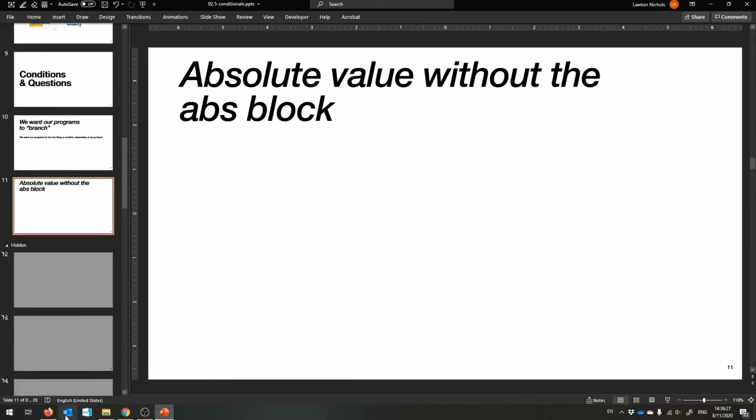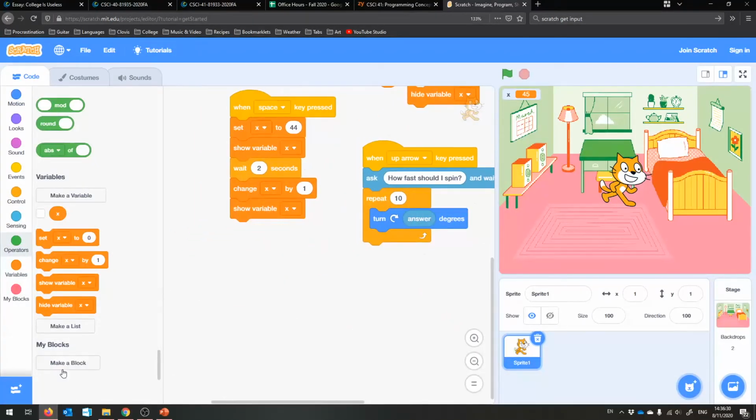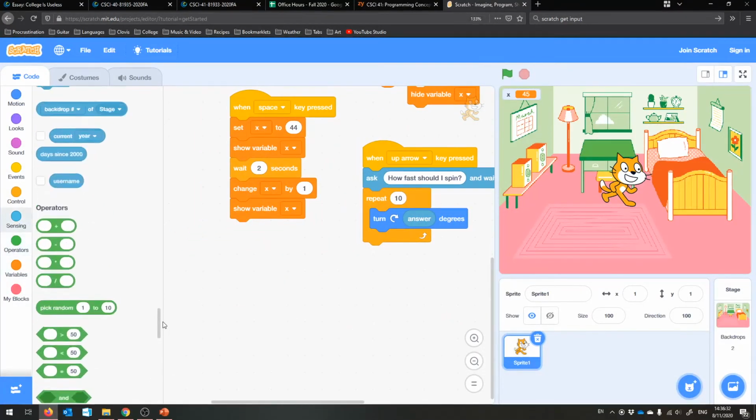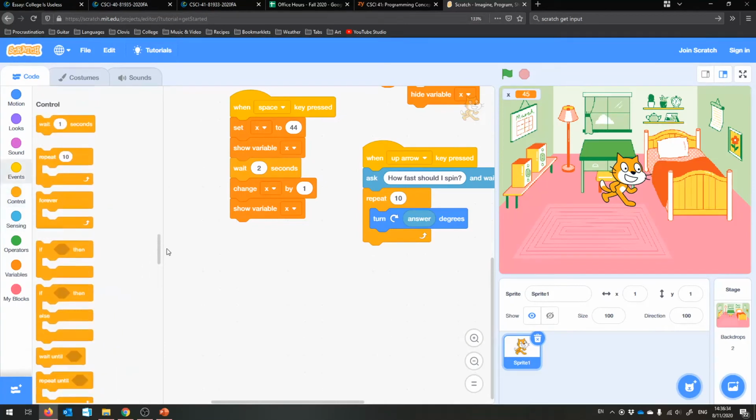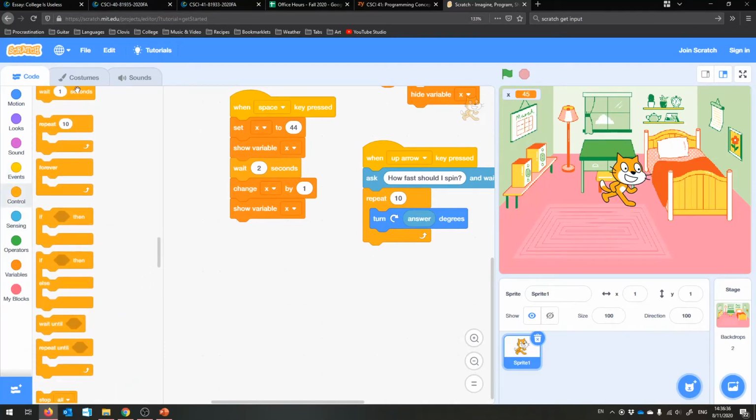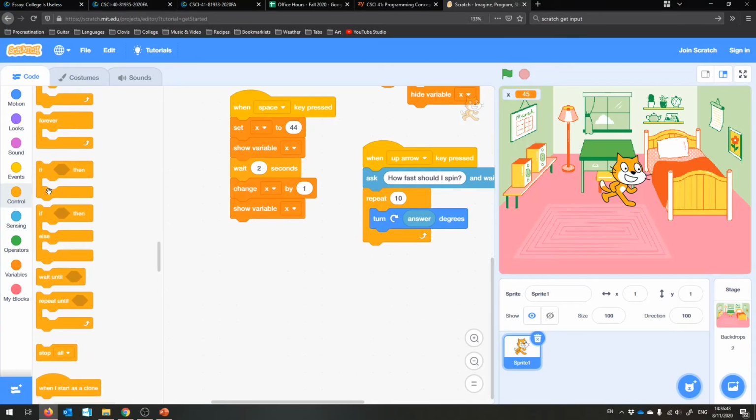Back to the browser. Now, if we scroll up to control, we got some more stuff. We used wait, we used repeat, forever, kind of makes sense, and we'll talk about that more later. We now have if and if then, I guess, and then we have if then else. Now we need to talk about some things.